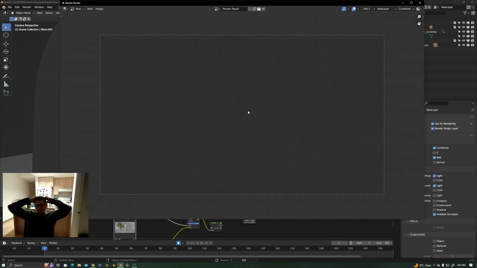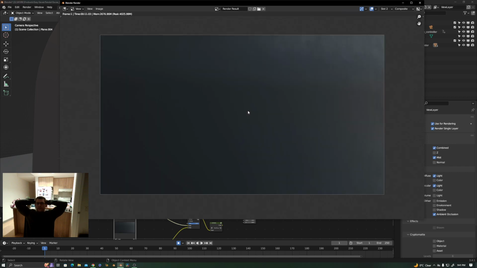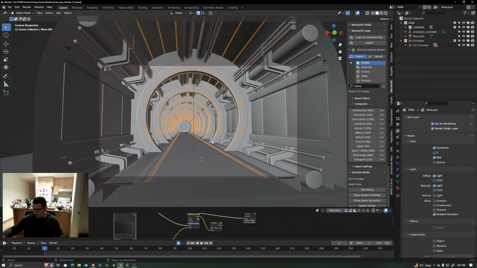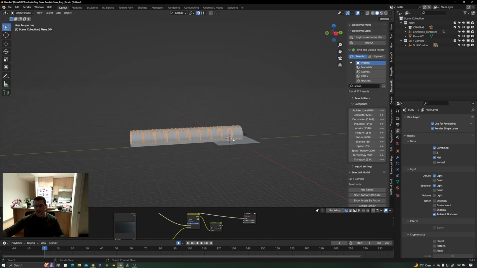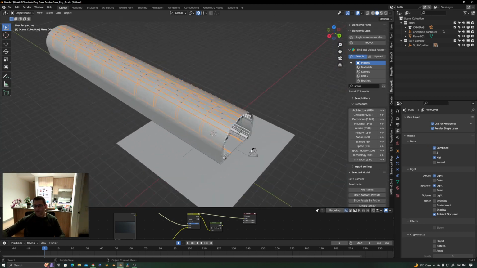That's pure Eevee. Let's see how long it takes to render this corridor. Uh-oh. What is that? There's something in front of the camera. What is that?